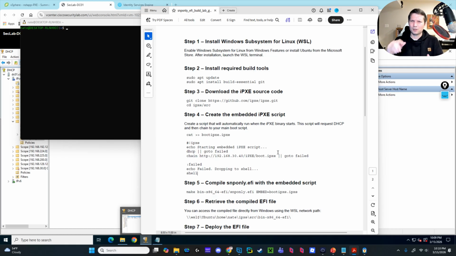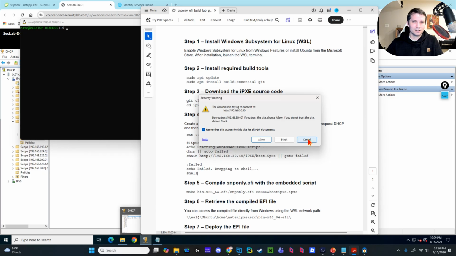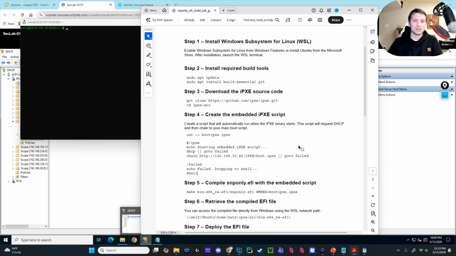And why would I want to do that? Why would I want to go from one script to another? Well, the point is, this is just like the shim script. It points it to the other script. And the reason is so that I can change the Boot.ipxe you see here at any time to change this flow, to make it do something different.